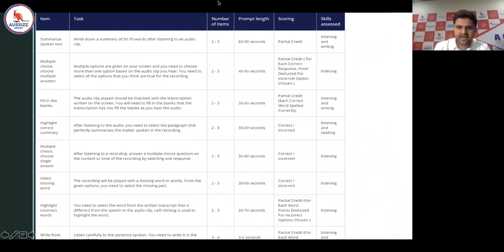So this is the priority. The first step that I discussed was prioritization. So this is your priority. Make sure that you keep the first 4 tasks in priority: summarize spoken text, fill in the blanks, highlight incorrect words, and write from dictation.